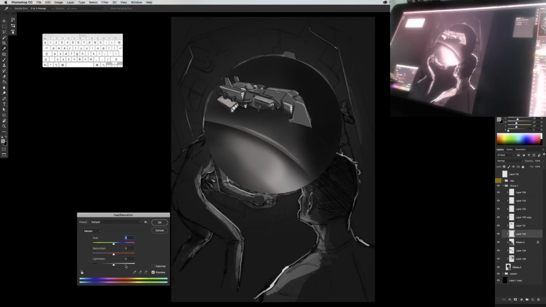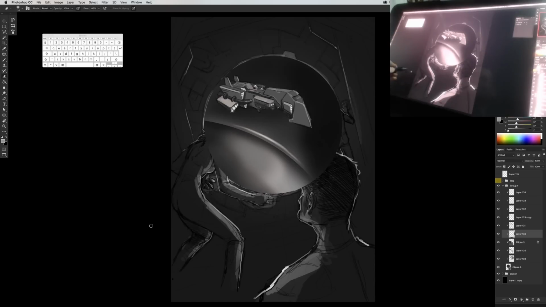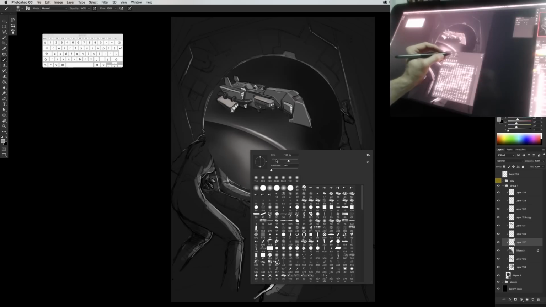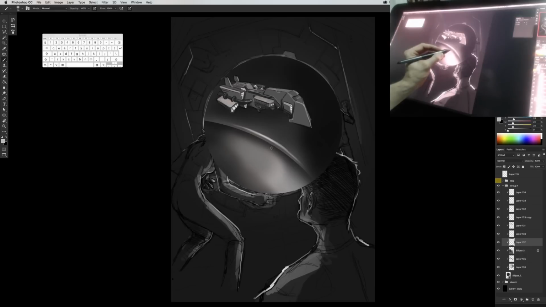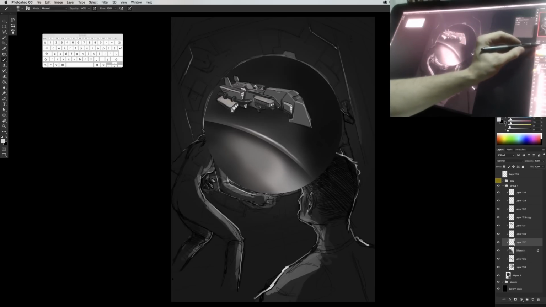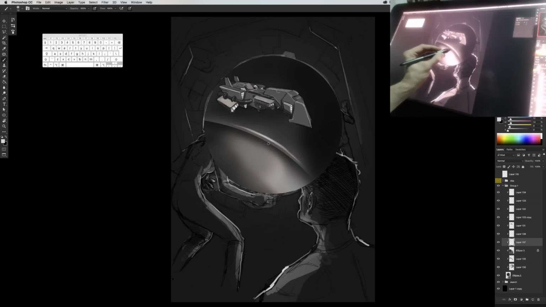And I actually want that brighter, so I'm just going to go to hue and saturation and up the brightness. And again, on this one, I could add another layer and just... I could actually just add that right around the planet.